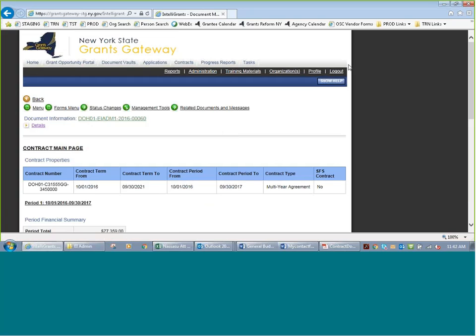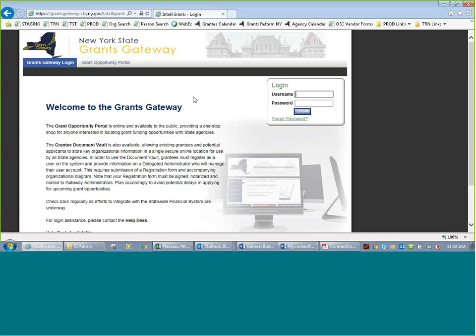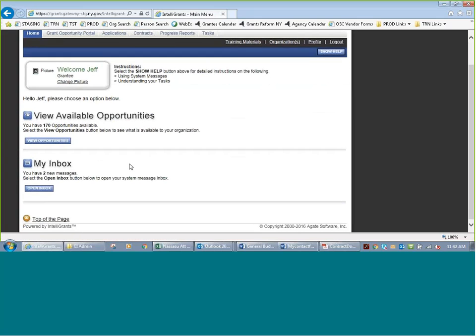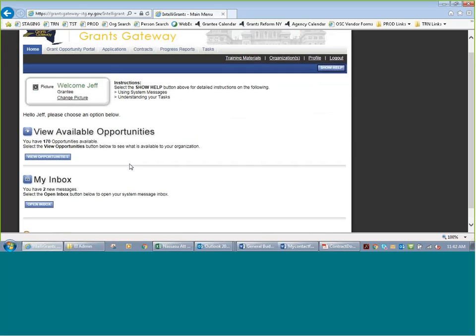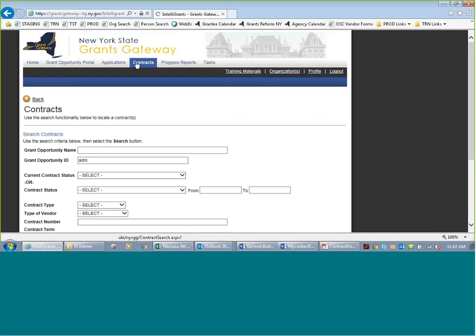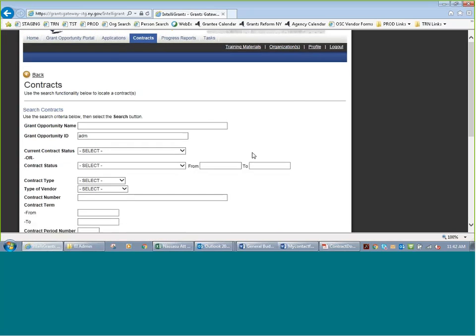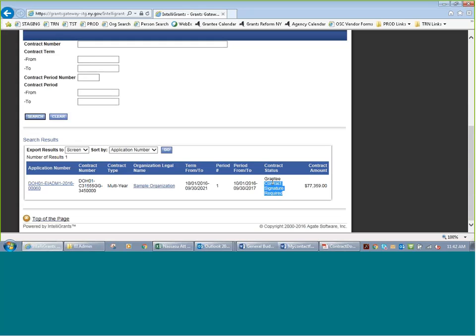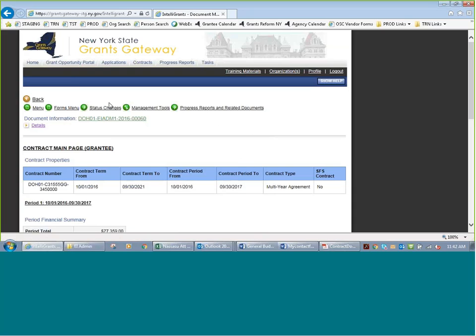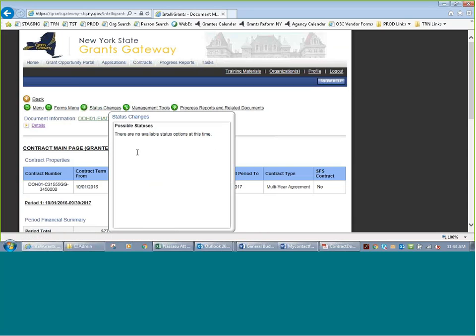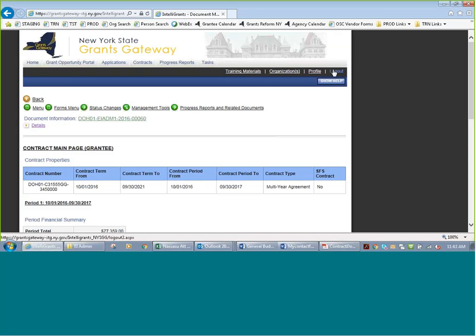So that's now happened. I'm now going to log in. You know what, I'm going to log in as the grantee to prove to you that the grantee can't sign it. So I'll log in as this person. You can see I don't have any tasks because, of course, a signature would not be a task of mine. I would go to contracts and search for it, and I can find it. It's at Grantee Contract Signature Required status, and of course I cannot sign it because I'm a grantee. If I go to Status Change, there's no option for me to sign it. Okay, well that was as intended.